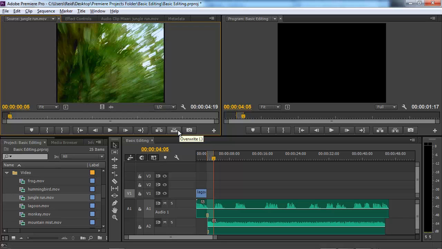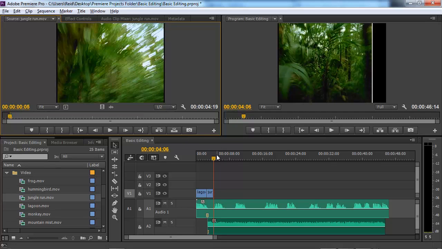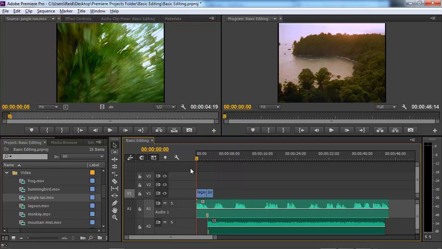So let's go ahead and execute that, and then let's take a quick look at it. And you'll notice the cut point happens right on the music beat.